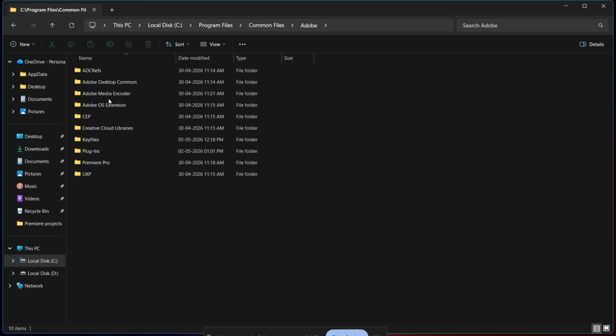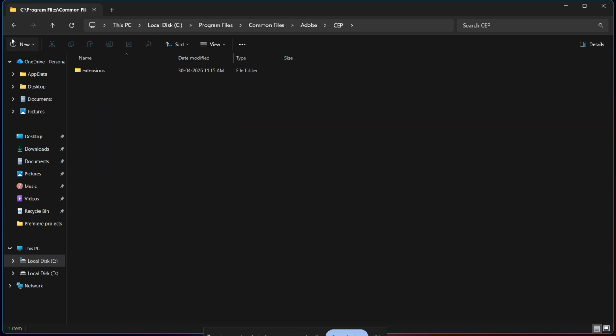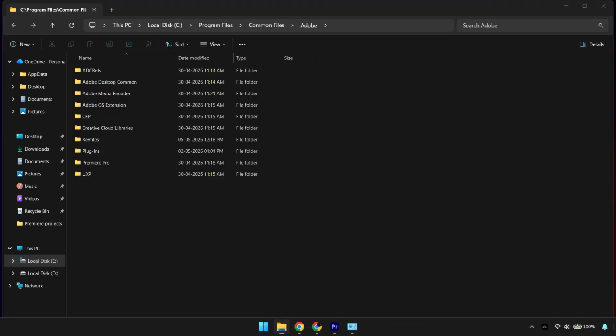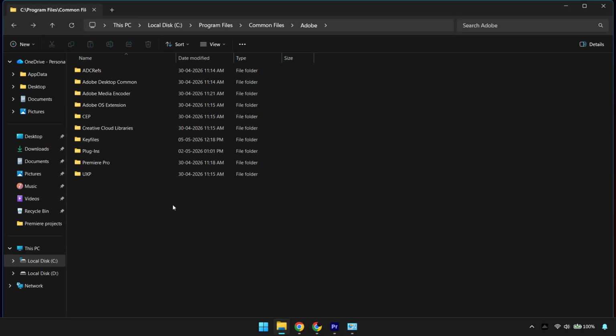If you find them, rename each one by adding .old to the end of the folder name. For example, change caps to caps.old. This does not delete the folders, but it tells the system to ignore the old files and create new ones when needed. After that, restart your computer and try the installation again. In many cases, this simple rename step clears out the broken Adobe files that are causing exit code 7.